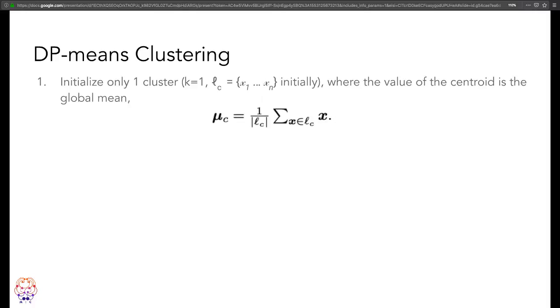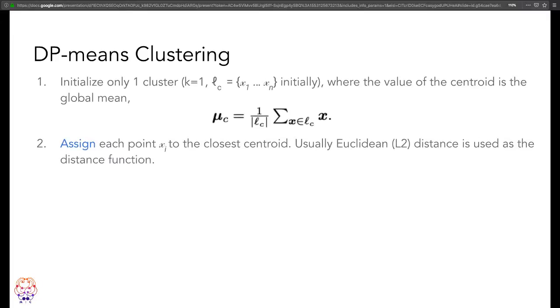Basically what we're doing in DP-means is we're not actually choosing the number of clusters at first. We are initializing only one cluster. So all of the points will initially belong to the only cluster, which is represented as the global mean of the data, the mean of all the data. In that equation, the initial centroid is the sum of all the data points normalized by the number of points, and that's your centroid at first.